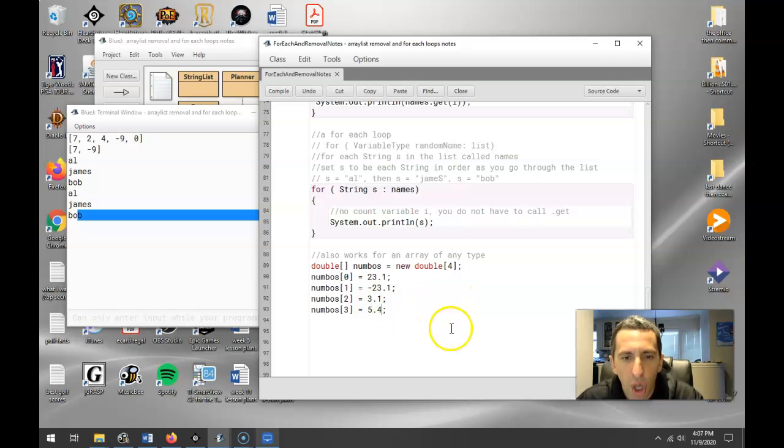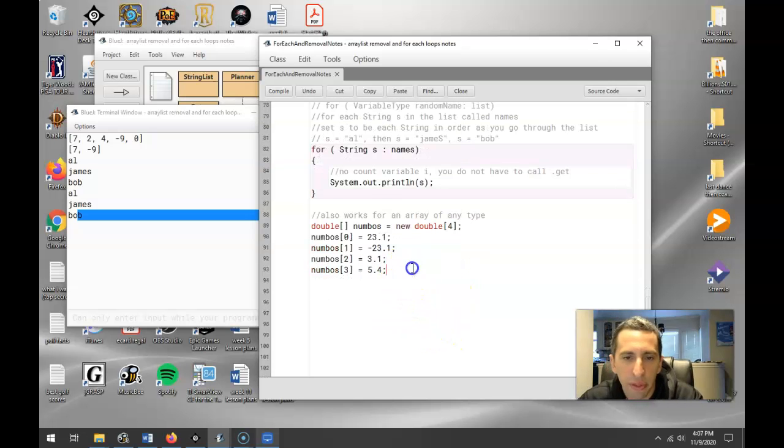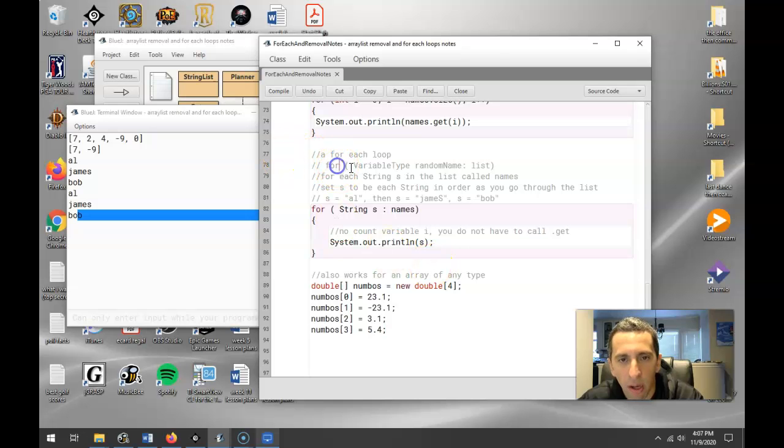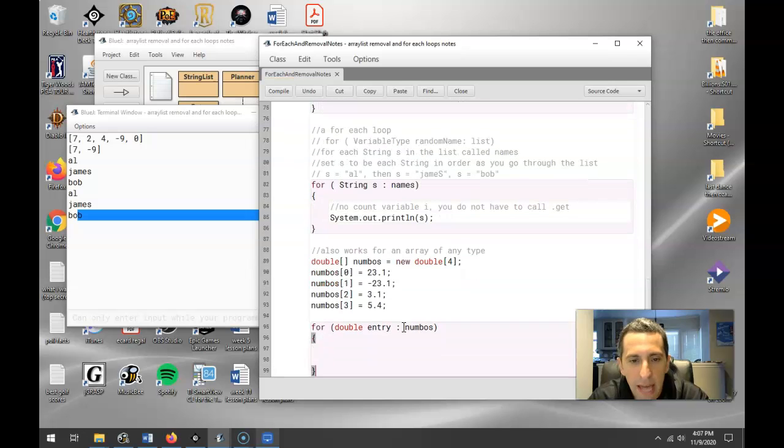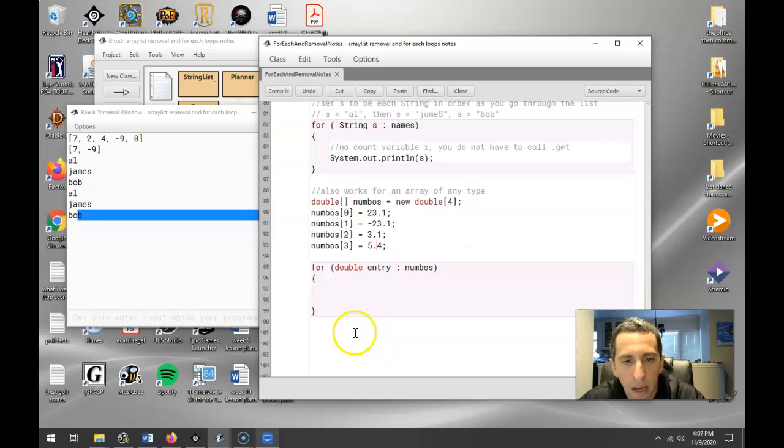Okay, so the way you can loop through this is following the same type. You do for whatever variable type it is. It's an array of doubles. So we're going to say for each double, and we'll call it whatever we want. Let's call it for each double entry. And again, that's just a variable name. You call it whatever you want. So for each double entry inside numbers, then what that's going to do is entry is 23.1, entry is negative 23.1, entry is 3.1, entry is 5.4.